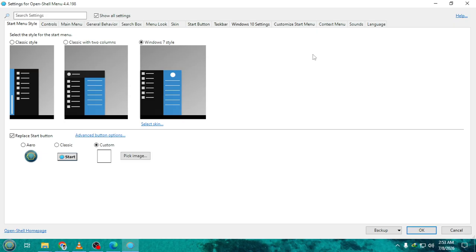First, open the OpenShell settings window. The quickest way is to right-click the Start button and choose Settings. If you do not see that option, search for OpenShell menu settings from the Windows search box.